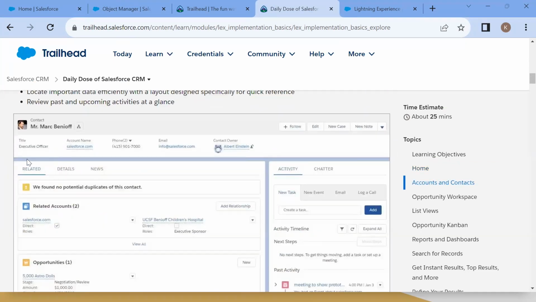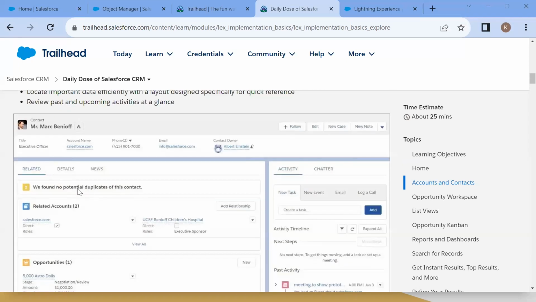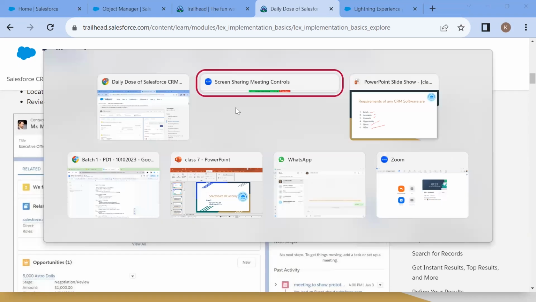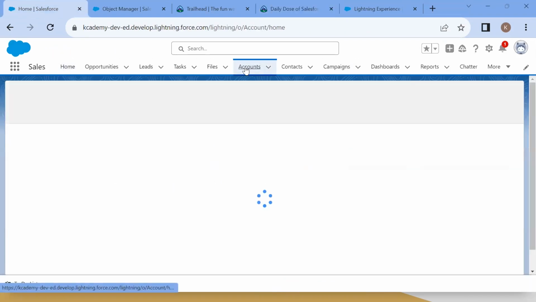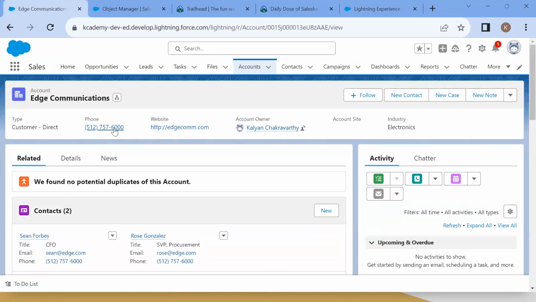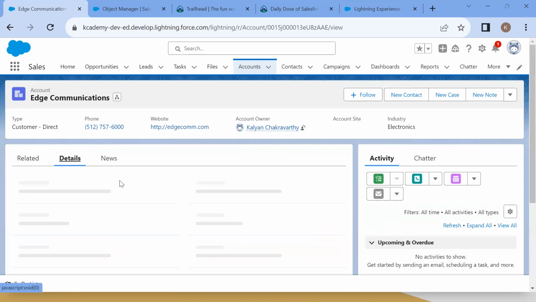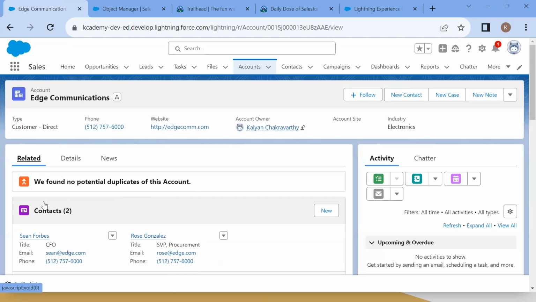We have seen how to navigate to each contact. Then there is an option to see which accounts are related to this contact. Suppose I have opened the accounts. If I open this account, you will have different tabs again. These are the details. In the details tab you will have the details of this account. In the related tab, you will have what is related.